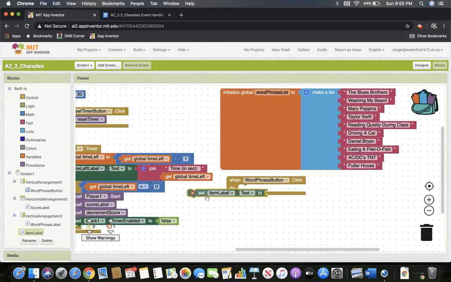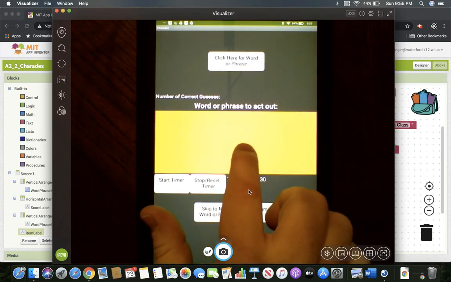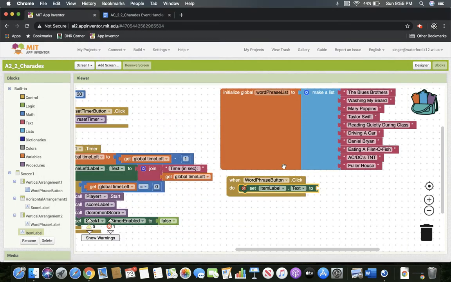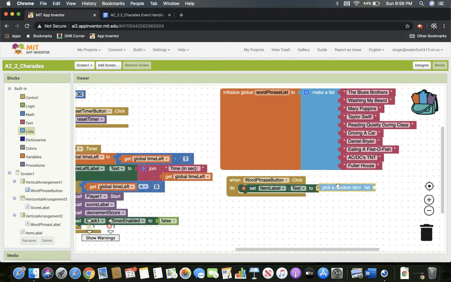So let's set item label.text. Oops, drop it in there. And now, what are we going to want to pull from the item label that drops into this box? What we want to pull is this list. So let's go to list, and we can have it go down the list from beginning to end, or we can just have it be random. So let's just pick a random one for now.